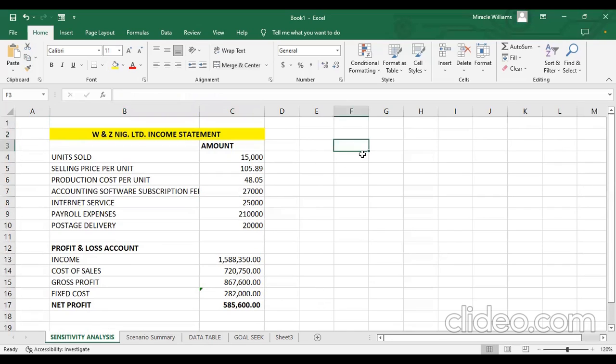Looking at this selling price per unit, we made a net profit of 585,600, because there is a relationship between the selling price and the net profit. If I change this selling price to 200, then it is going to change our net profit. It's going to increase. So I want to carry out the sensitivity analysis based on our selling price. What am I going to do at this point?